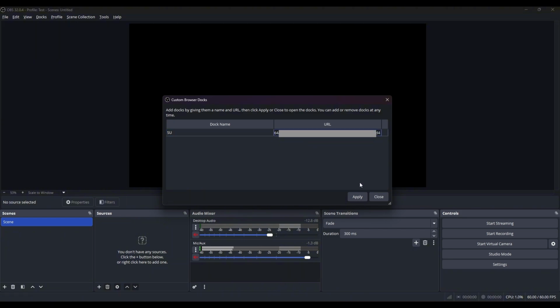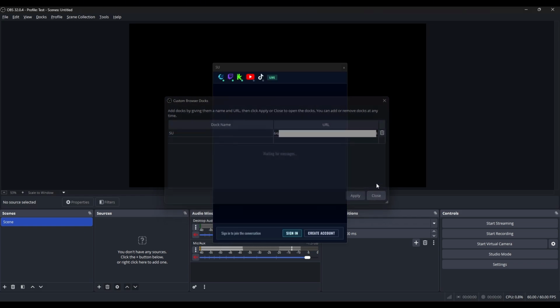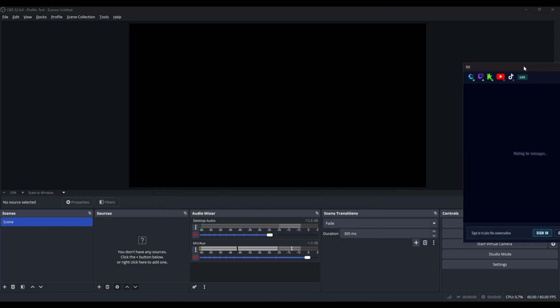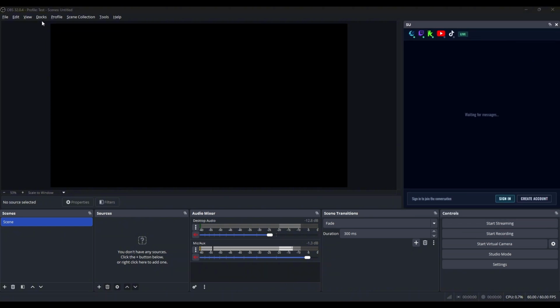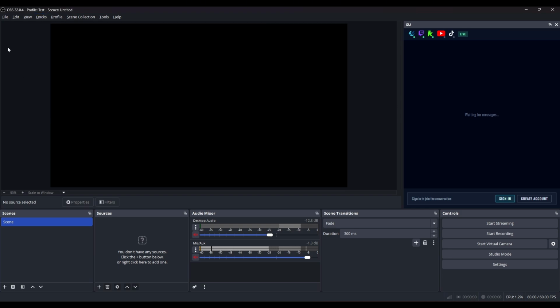StreamUps, paste that and apply, and then it will come up with this box. So what we're going to do is just drag that there, and you can toggle this on and off as and when you want. Got the in docs there, you just turn that off there and turn it back on.